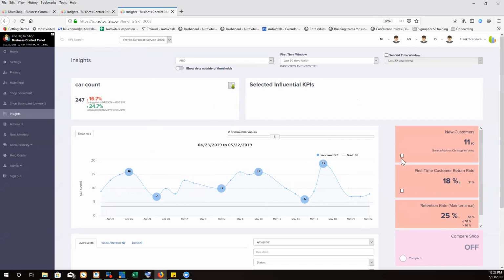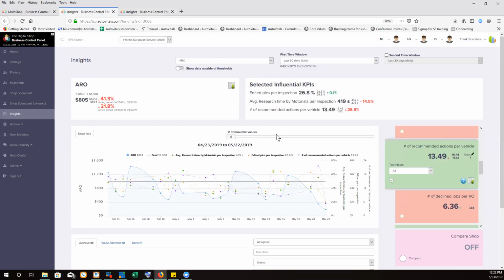I would never in a meeting go ahead and show the guy that needs help. I always like to focus on the superstar, if that makes sense. Yeah, sure, of course. That's great advice. So let's say you're going through your business control panel, your alerts have gone off, and you're going to prep a team meeting for Friday. The topic is going to be, how do we increase our average motorist research time?